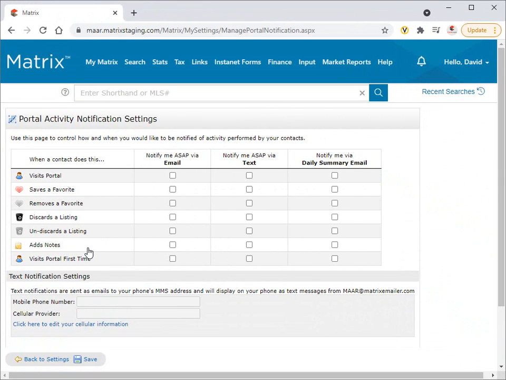For this example, we're going to assume that I'd like to be notified as soon as possible by email whenever any of my new clients visit their portal for the very first time. In addition to this, I'd also like to be notified whenever any of my clients adds a listing to their favorites. And again, I'm also going to choose to be notified as soon as possible by email.